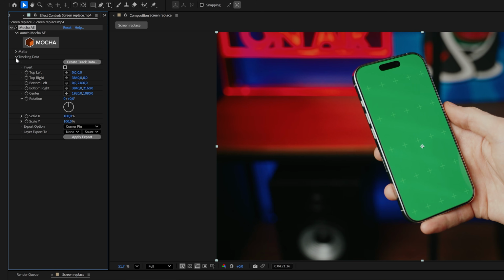First, open the Tracking Data tab in the Mocha effect and click Create Track Data. This will automatically generate keyframes for all these parameters. For the export option, select Corner Pin with Motion Blur.